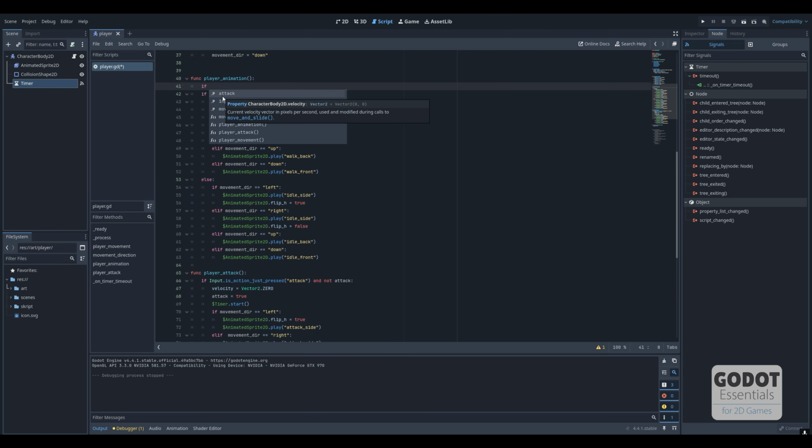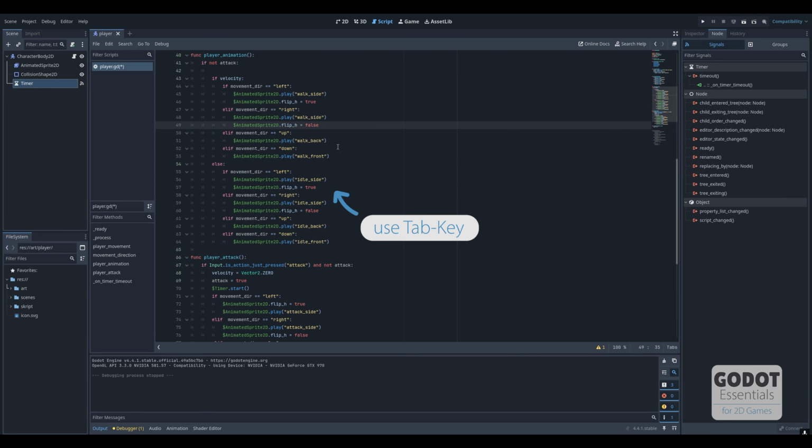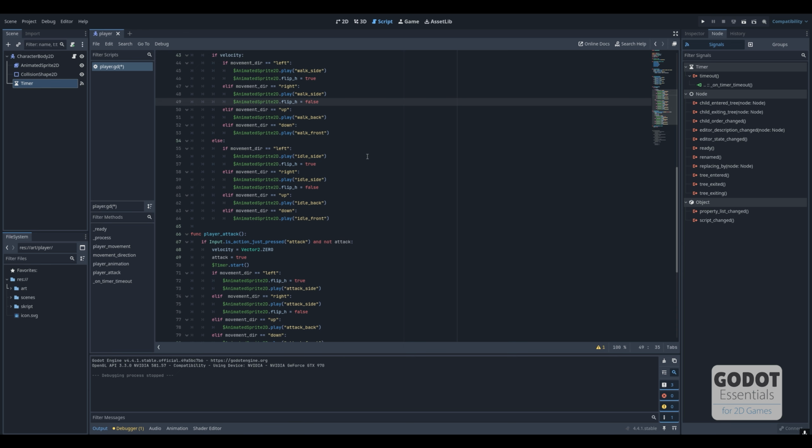And lastly, we need to make sure that no other movement or animation runs during the attack. Otherwise, the attack could get interrupted or overridden by something else.